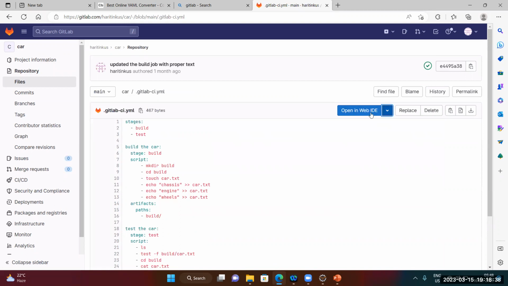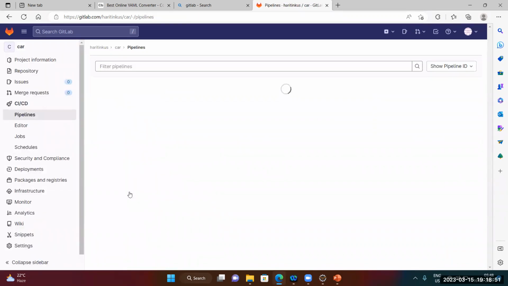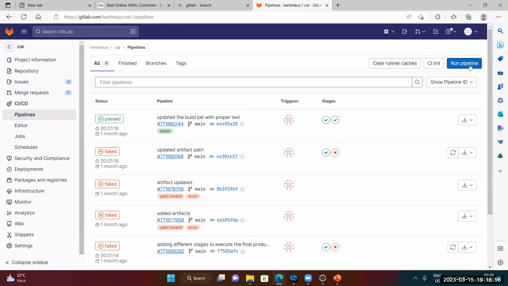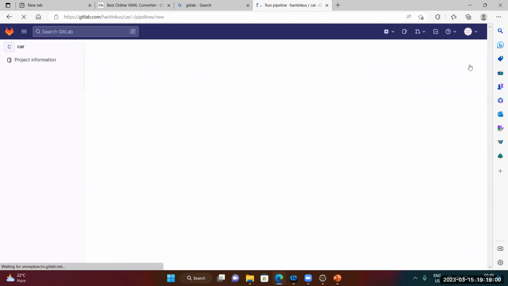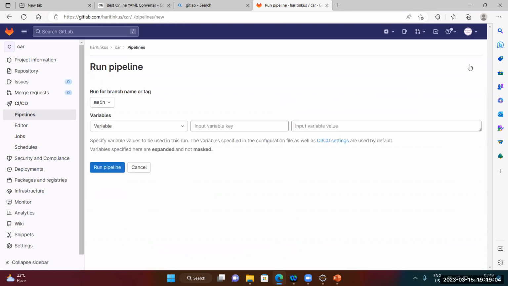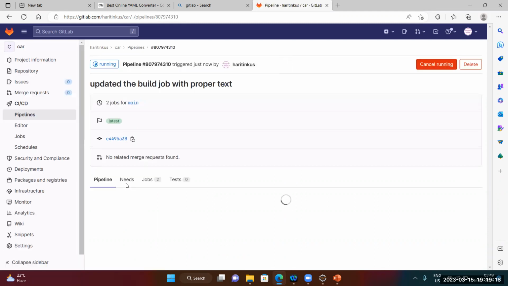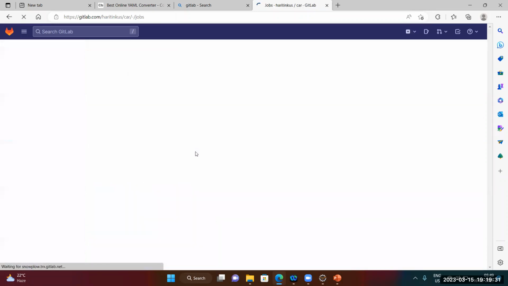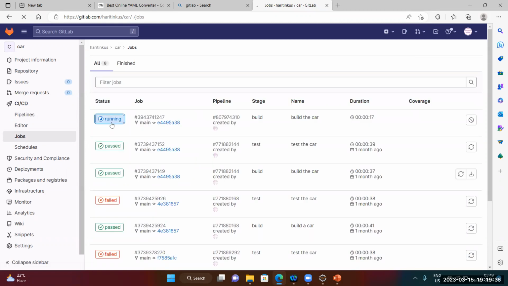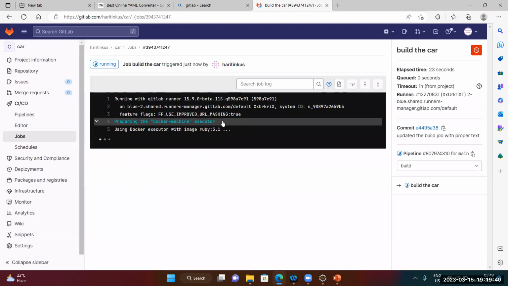GitLab CI jobs, right? If you see here, it has run a pipeline. It is showing there are two jobs from the main. One is build the car and one is test the car. If you see in the jobs, it is running. This is the running state for build the car, and you can see what exactly it is doing here.